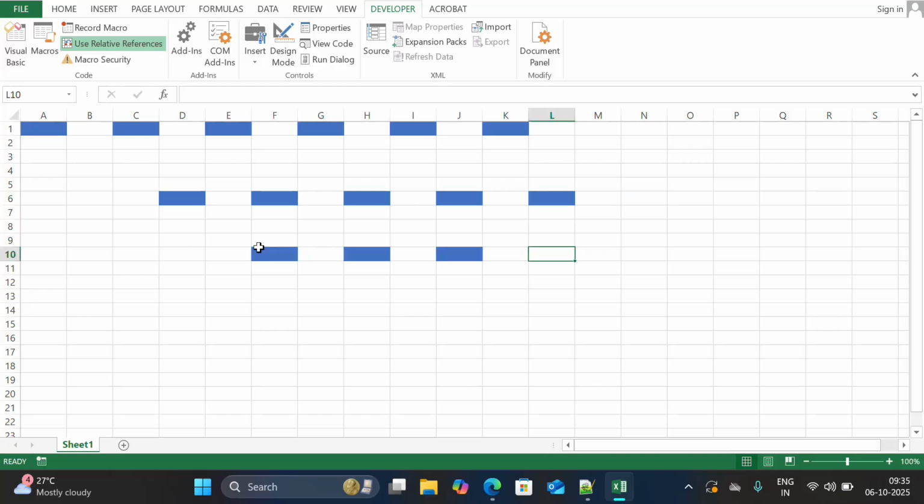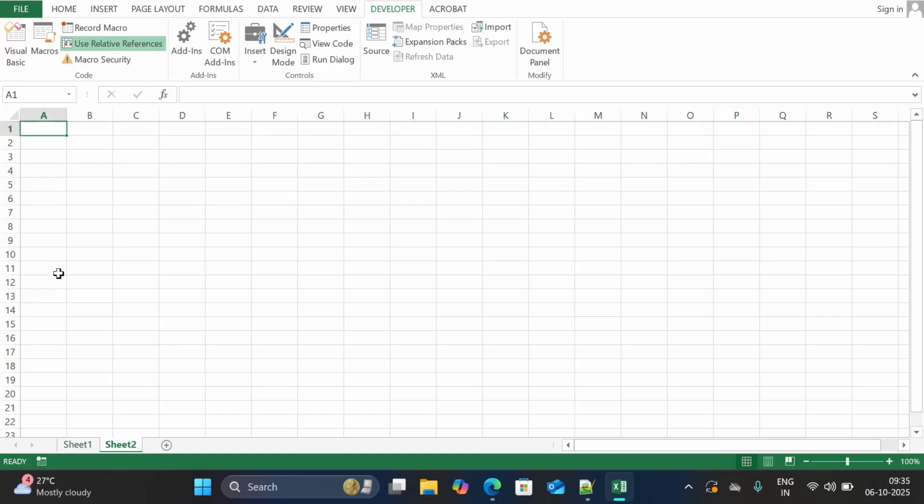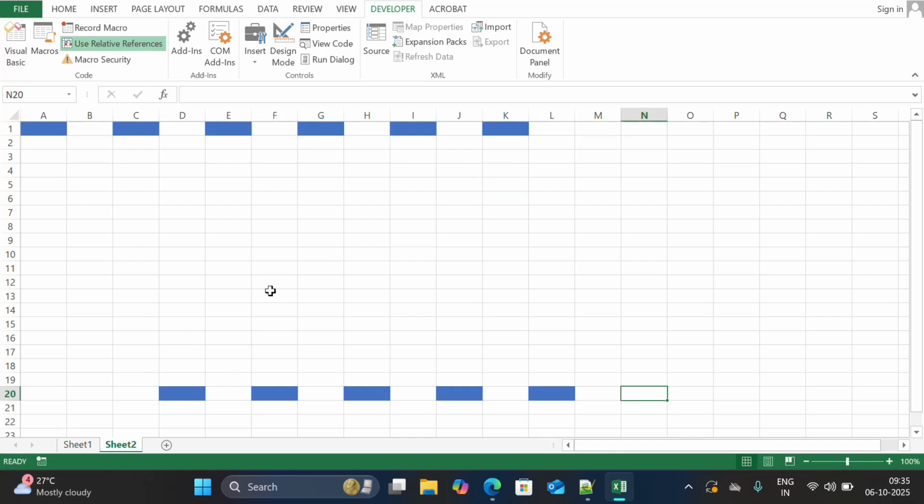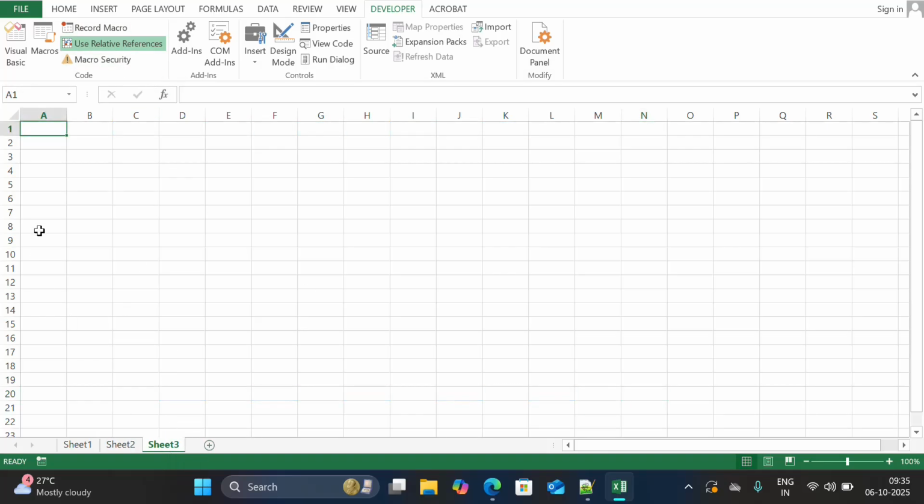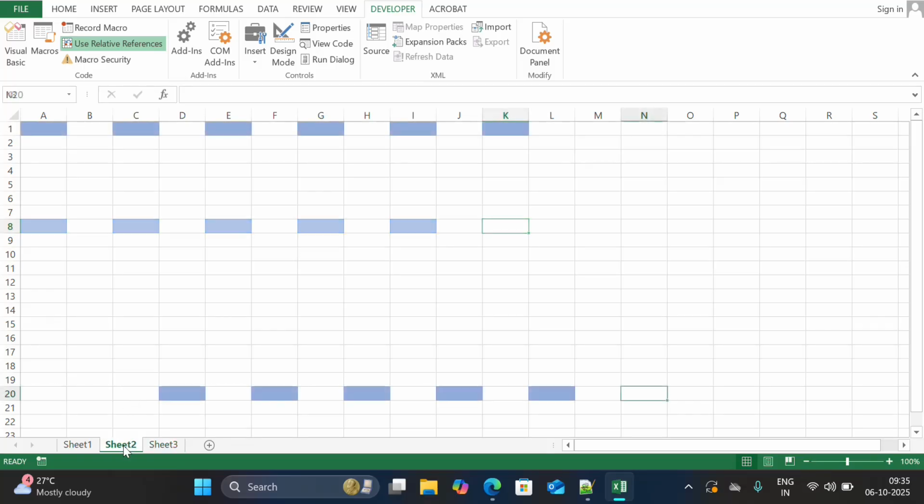Look at here. Even if I take another cell here, any specific cell you can perform where you want. See, it's coming in proper sequence. Why? Because we used the relative reference enabled. Any cell you can take anywhere. So it's working perfectly. Okay.